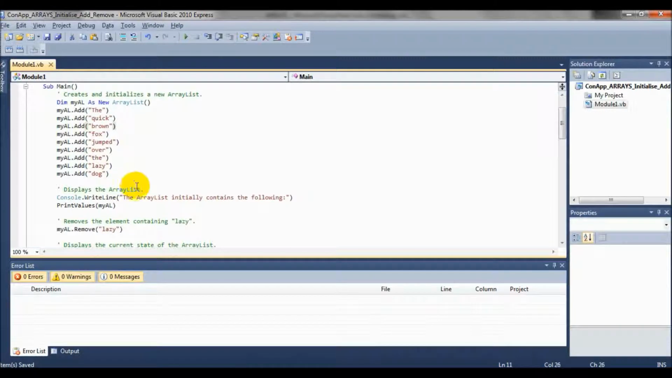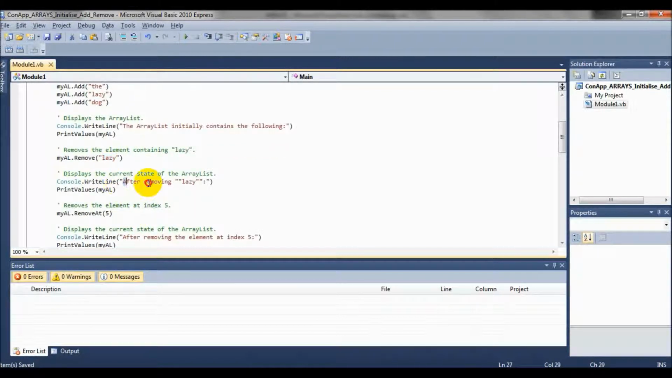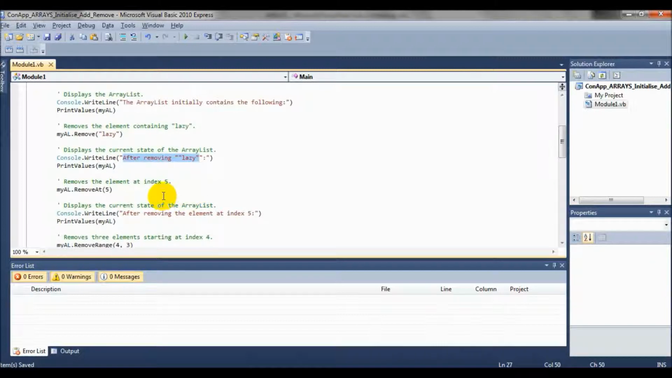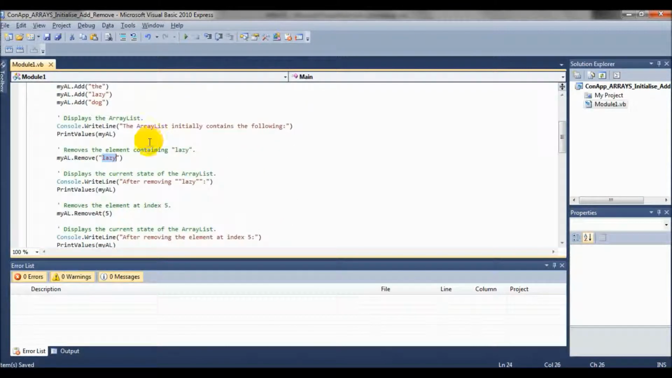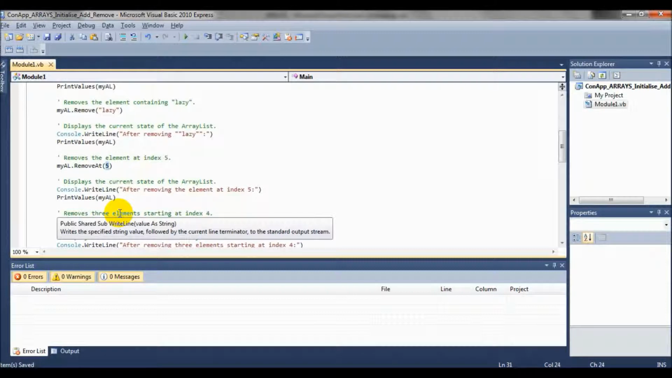We're not only going to create an array here, we're going to remove an item, the word lazy, and then we're going to deliver that array after the word lazy has been removed. Then we're going to remove something at position 5. So we're removing not just an element by referring to its text string in our list, we're actually going to remove an element with an index as well. That little at means we look for whatever is in position 5.